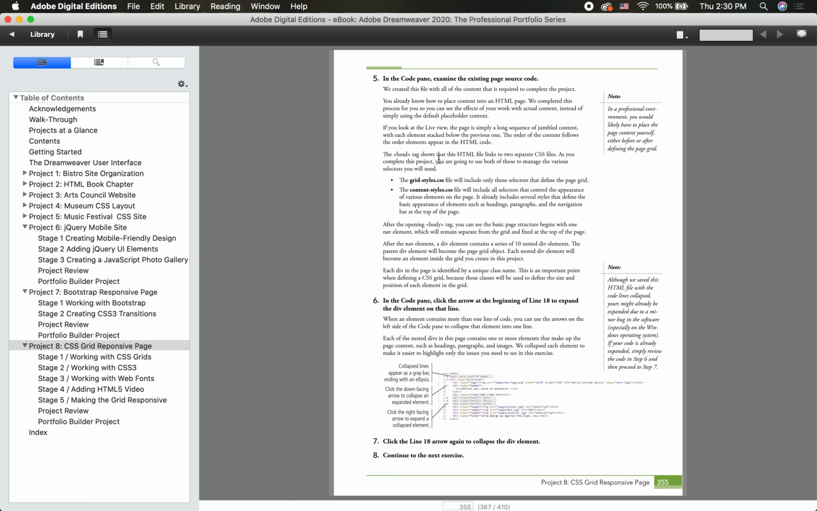If you use the CSS grid method, you're going to have two separate CSS files that are going to manage the selectors you need. So the one will be called gridstyles.css, which defines the grid, and then content styles that define the appearance of things.